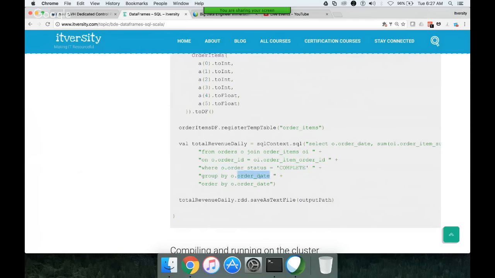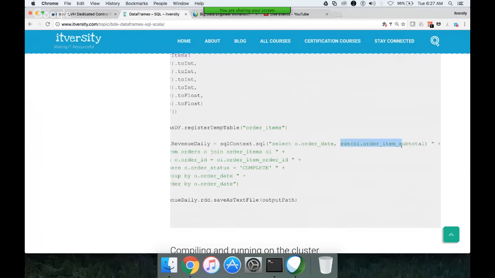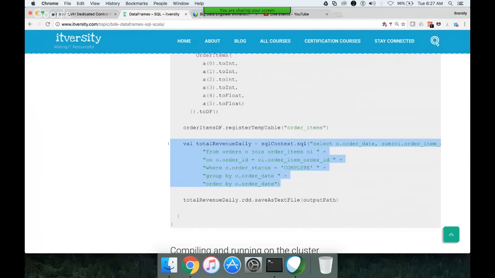And then group by order date, and as part of the select clause, we are invoking an aggregate function called sum, so that we can get the daily total revenue. And in the end, I want to sort it by order date, hence I am using order by. So this is the query to get the total revenue using data frames SQL. And then if you want to save the output to an output file, we have to convert the data frame into an RDD, and then we can invoke saveAsTextFile to write into an output path. There are other ways also.